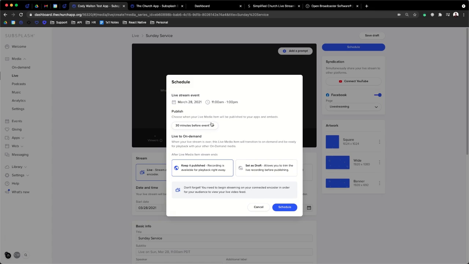We have a built-in countdown with Subsplash Live based on this publishing time. So if we select 30 minutes, then A, I'll have a 30-minute countdown, and B, this item will become available on March 28th at 10:30 a.m. and the 30-minute countdown will start. If I set it to 7 days, same theory, I'm going to have a 7-day countdown starting on March 21st at 11 a.m. and it's going to go all the way to March 28th at 11 a.m. And then ideally you have the encoder running and the stream going, and then it'll just automatically switch over.